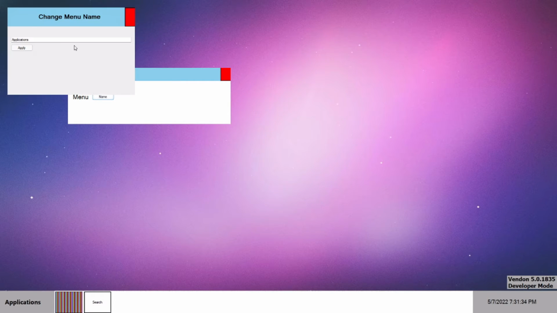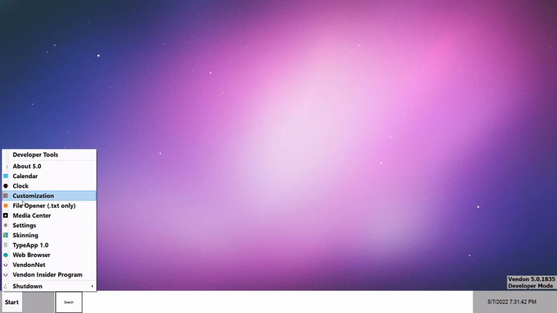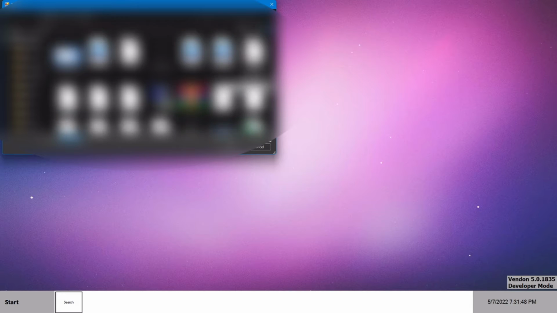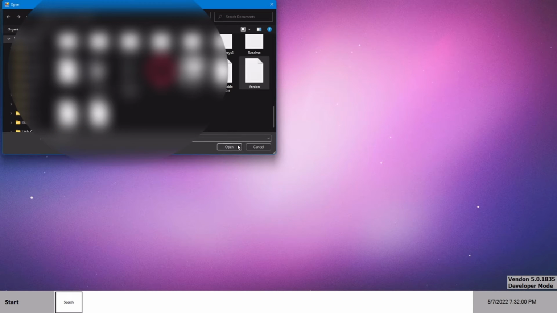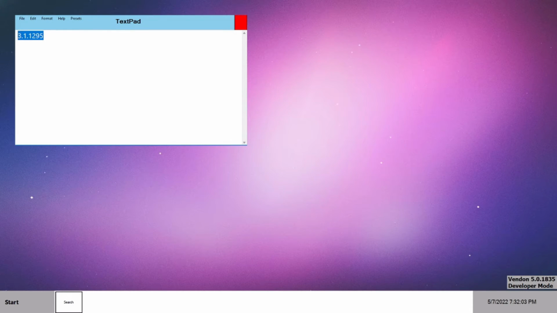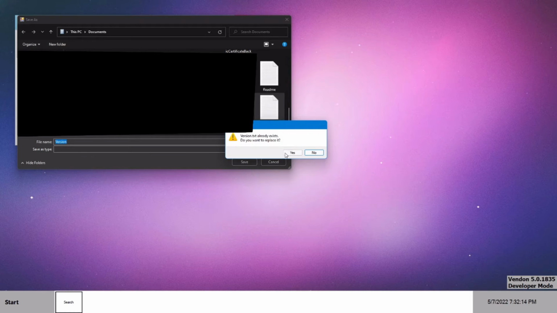Anyways, background we can change, so let's put it to that. Menu name will change from applications. Let's put it to start. Just like Windows. There we go. So start. Now we'll go to file opener, and we're gonna go open one of my random files I have. We will open, let's see, version 3.1.12. That's wrong. 5.0.1835 is the actual one. Yep.